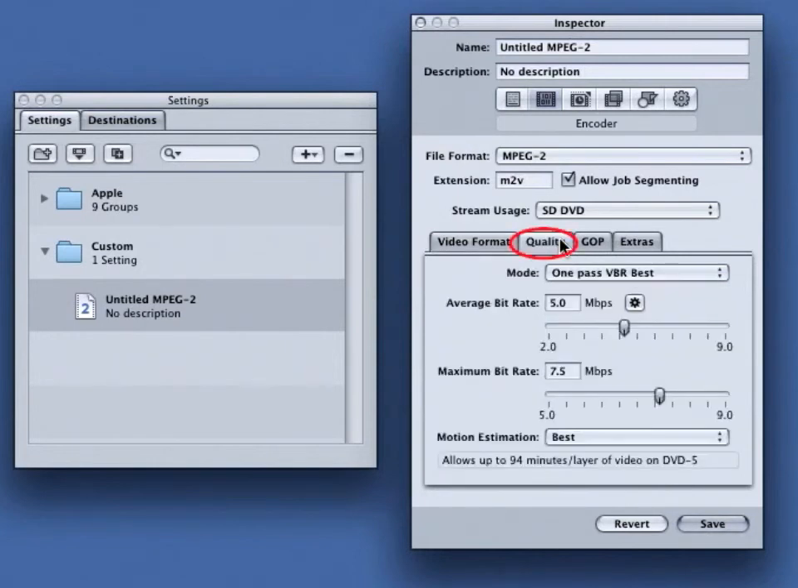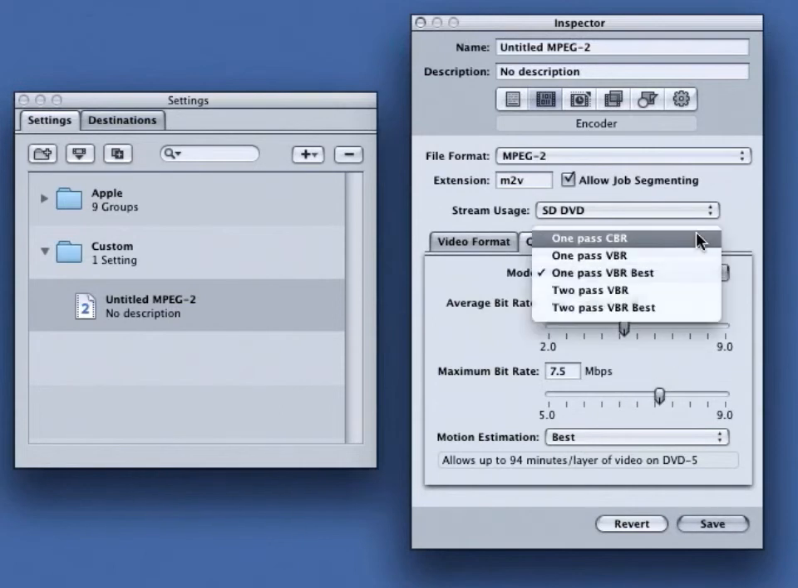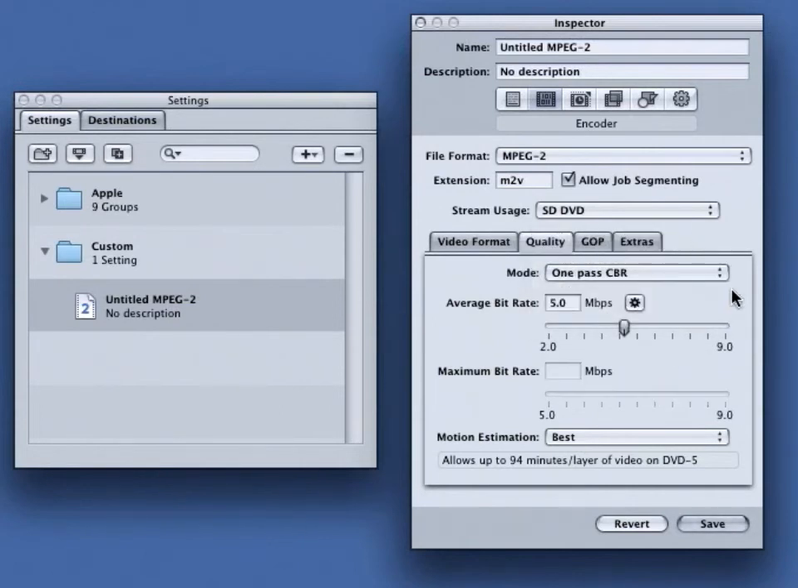In the Quality tab, we can adjust the encoding for the video stream. At the bottom of the Quality tab, we have an estimation of how much video can be stored on a single-layer DVD. This estimation assumes you are using a single AIFF audio stream to be used with your MPEG2 video stream. We have five different modes to choose from. The first option is one pass CBR, or constant bitrate encoding. This option will encode your video at whatever your average bitrate is set.